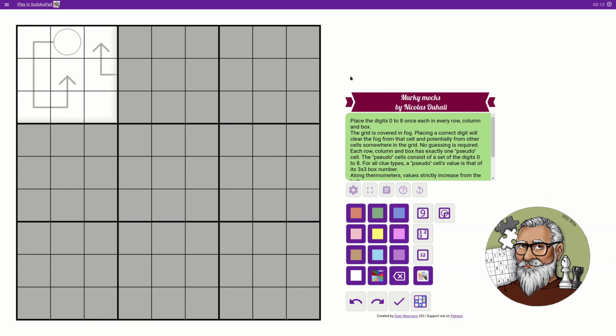Today I'm going to be trying my hand at Murky by Nicolas Duhail. If you'd like to give it a go, there will be a link in the description below. If you do, please let me know how you fared and what you thought of it. Alright, let's read the rules.